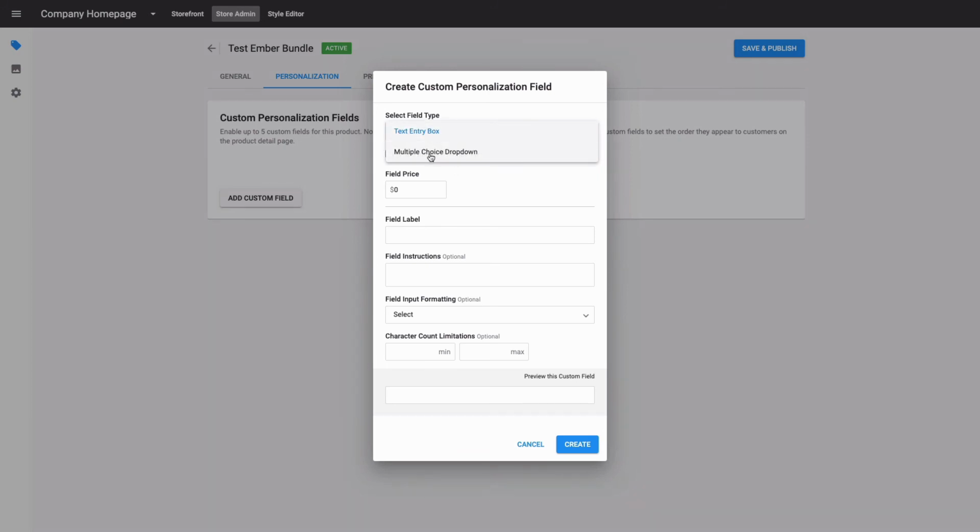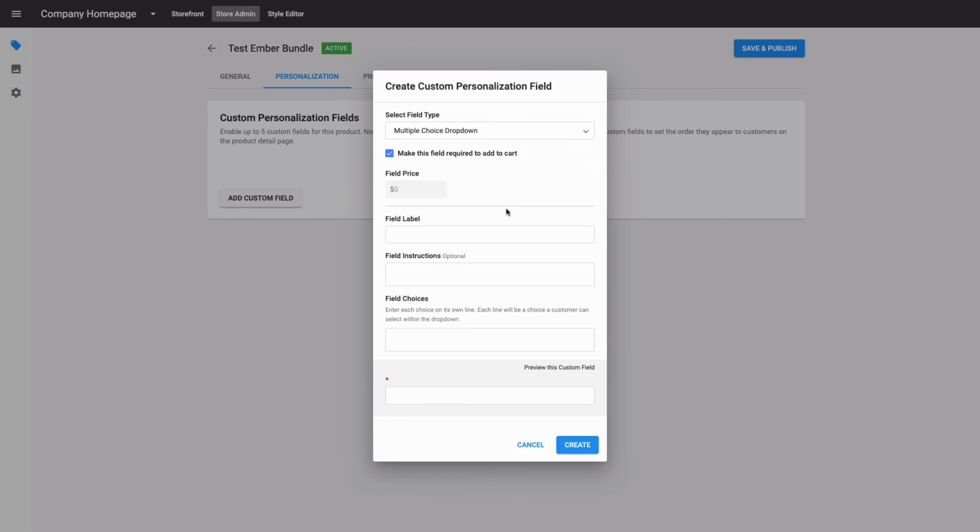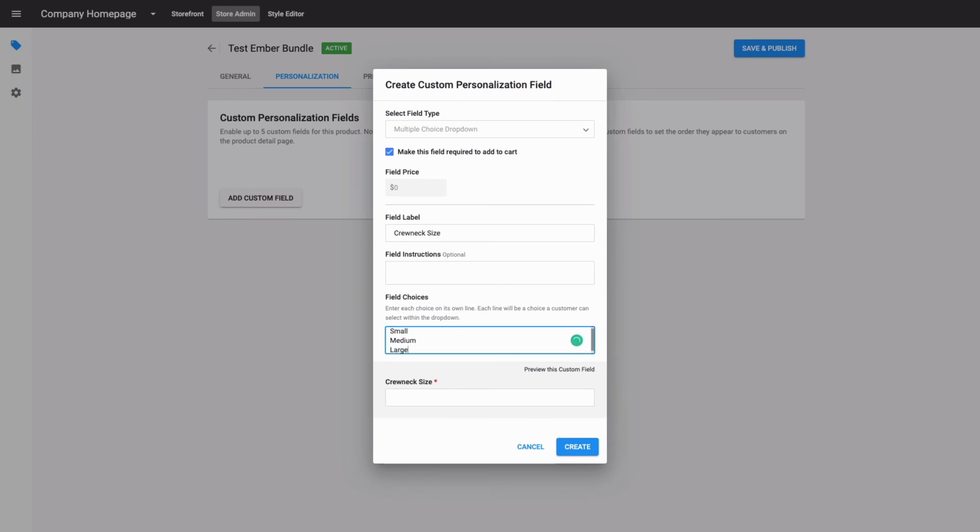I'd recommend that you use a multiple choice drop-down, and then you can make it required. The field label, it could be, for this situation, crew neck size. And then in the field choices, you will just put in small, medium, large, whatever you have. So that way when they're going through the checkout, they will be faced with the first question that will say the t-shirt size, and then they will be required to, right below it, answer for what crew neck size.